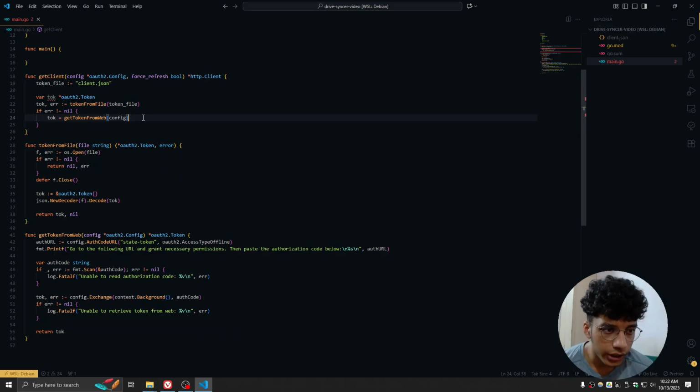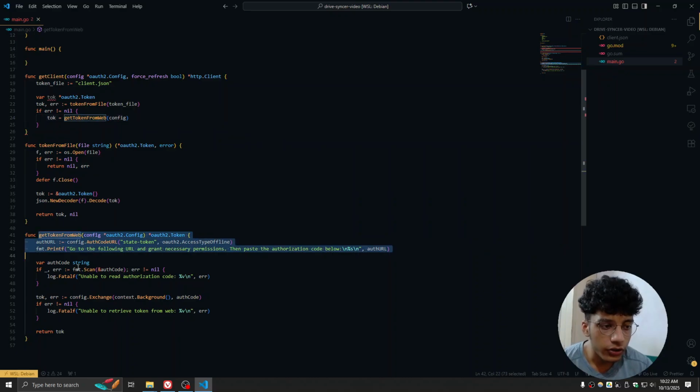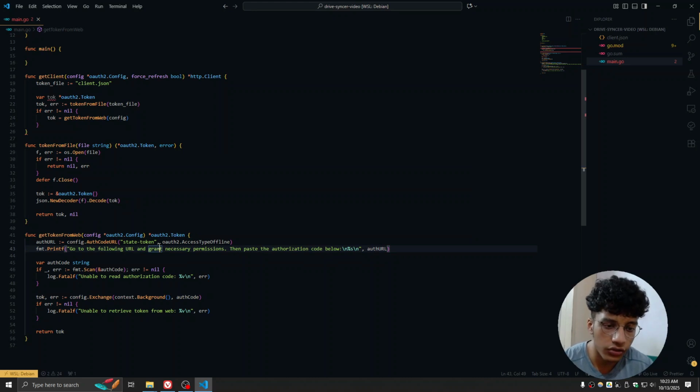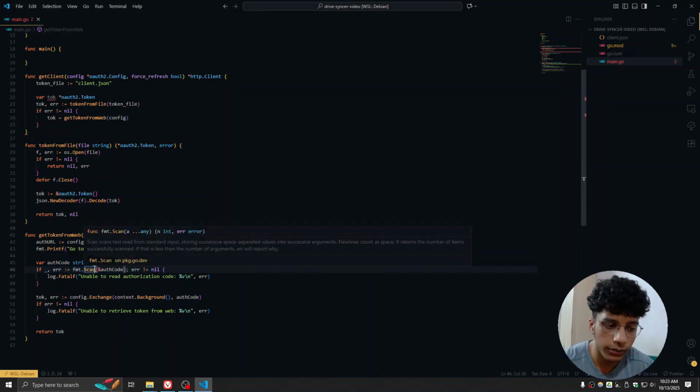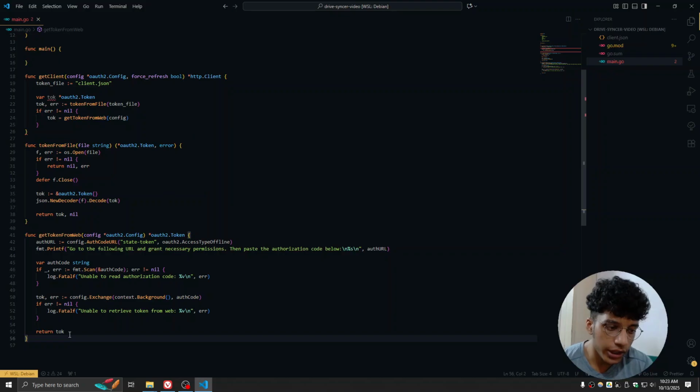Now, back up here in the get client function, or actually I should probably do a quick recap of this get token from web function. In this function, all we're really doing is we're grabbing the authorization URL from this config.authcode URL function. This is going to return a URL which we can use to grant permissions to that API. And then we just say, hey, go to the following URL, grant the permissions, then paste the authorization code, right? Then we read the authorization code from the fmt.scan function from the standard input. Then we just run this config.exchange function, which will convert that authorization code into an OAuth token that we can use. And then we just return that OAuth token over here.